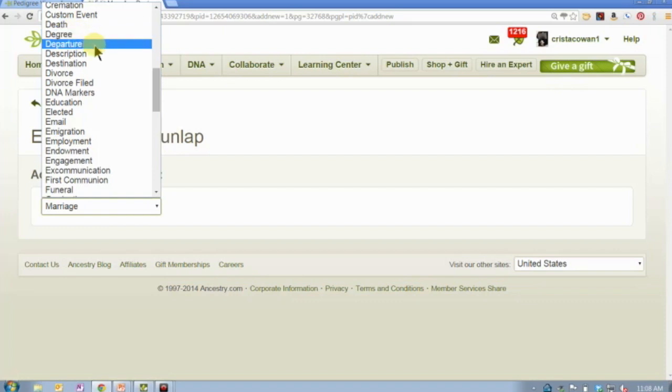Departure, so if they've migrated from somewhere, right? So emigrated from somewhere, different than an arrival. A description. I love this field because you just type it out, you know, what you found out about what they looked like. Destination, divorce, divorce filed, DNA markers, education, elected, if they served as an elected official.